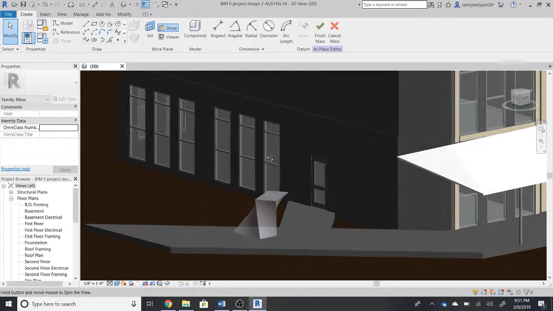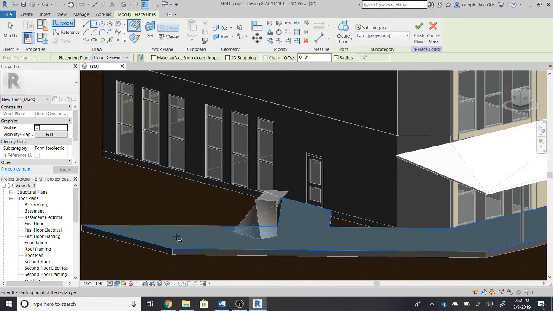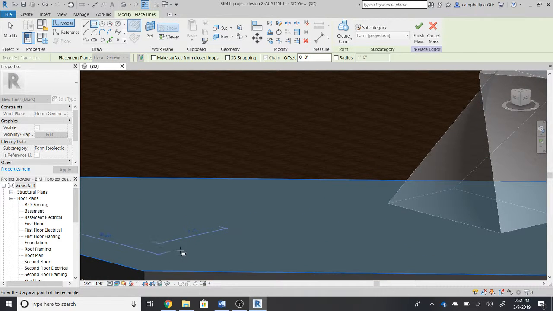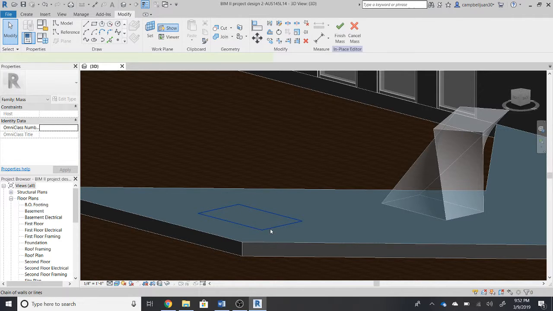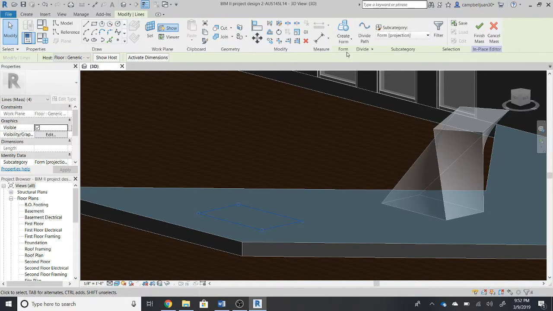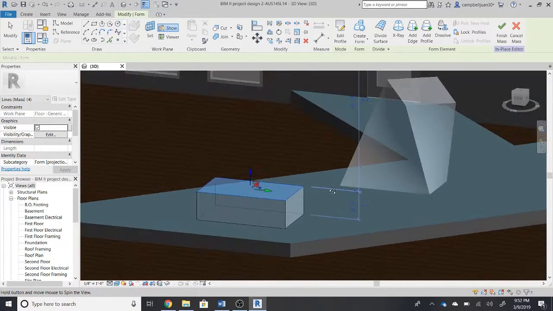But first, what you want to do is set your Work Plane, and we'll just create another mass right next to this one. So the work plane is right at the first floor, and you'll draw the shape you want. We're going to keep it simple with a nice little rectangle. And then you select it and you hit Create Form. It creates a nice little rectangle for you.